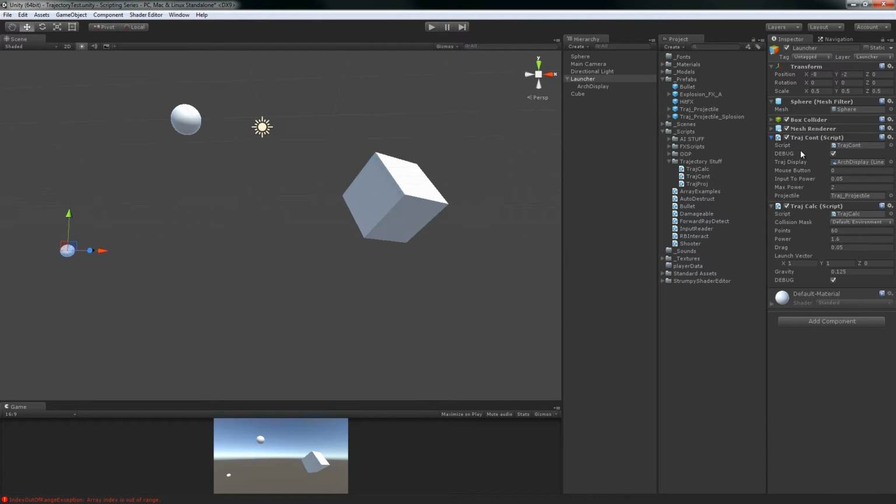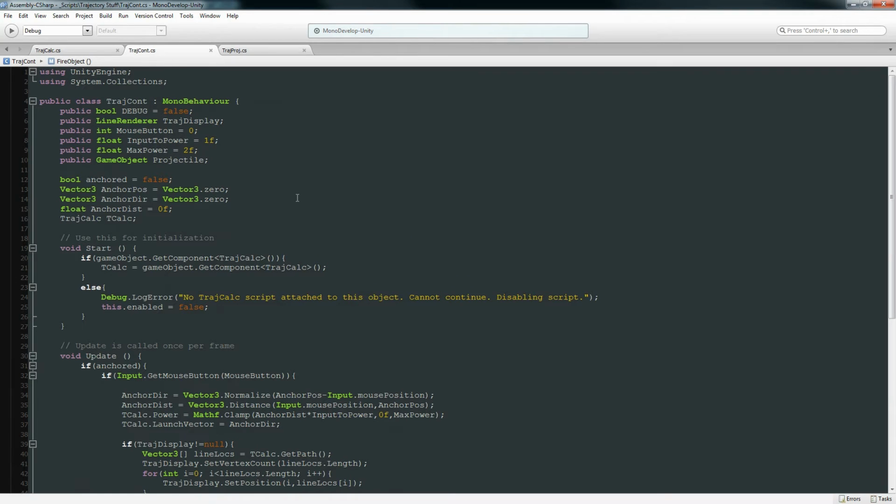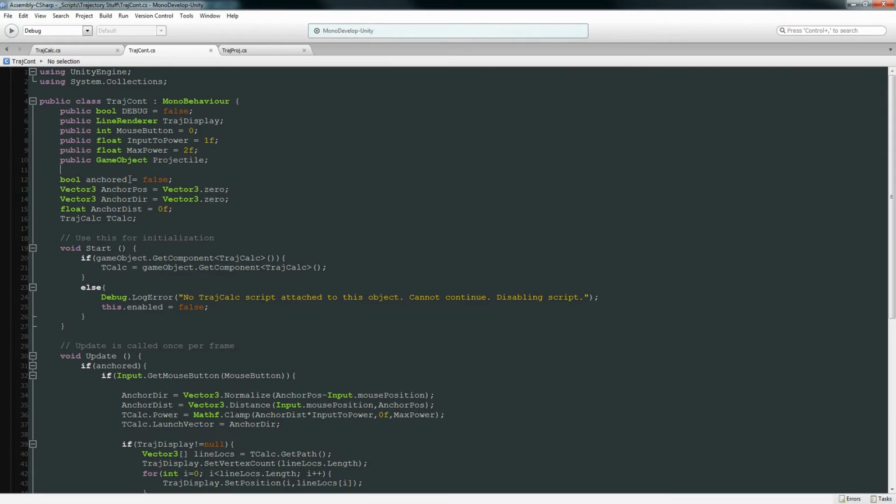So again, we have a debug, we have a display, we have a mouse button input, and all that stuff. This stuff I talked about in the last video. Let's look at the script. So that would be this guy. And again, we have our public variables here, and the private variables that I have are an anchored bool, anchor position, anchor direction, anchor dist, and my calculator, my local variable connection store for my calculator.